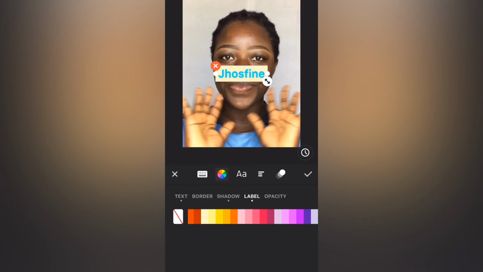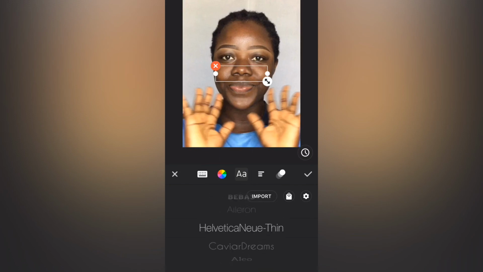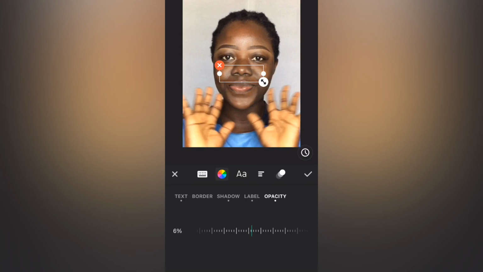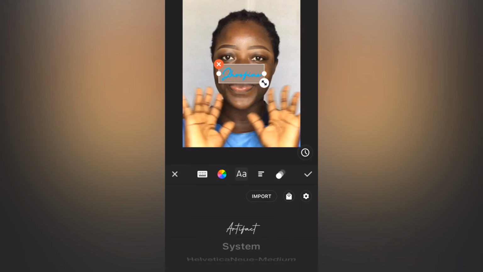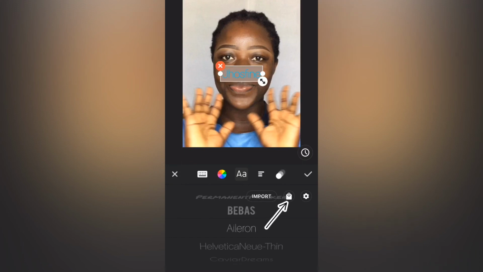The label side is that colored thing behind the text, and the opacity is how strong you want the text to be on the video and how not strong you want it to be. So that is it. And when you come to the AA side, it's just the fonts. Let me change the opacity. You can see the font is changing, and you can download some of the fonts on here as well. You just download them and then change the fonts to how you want.